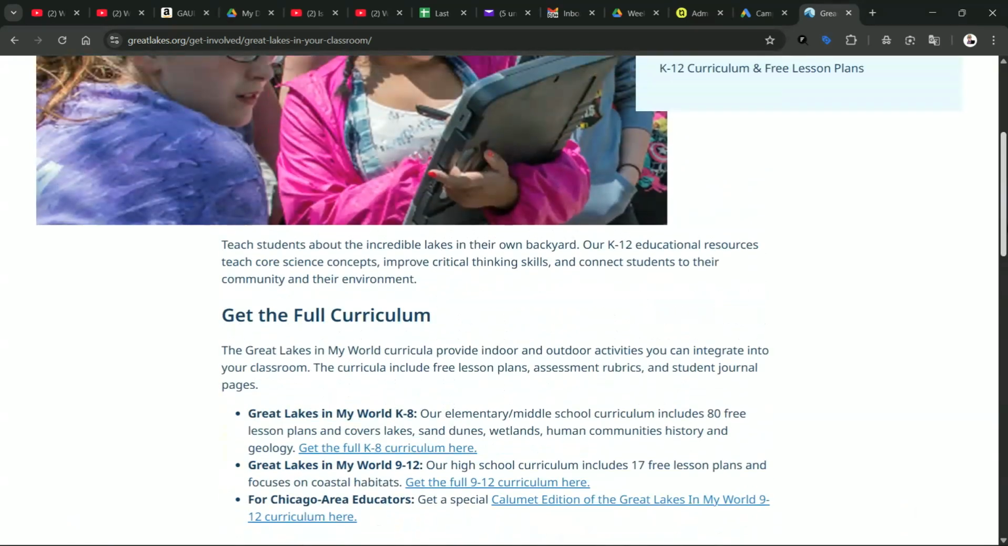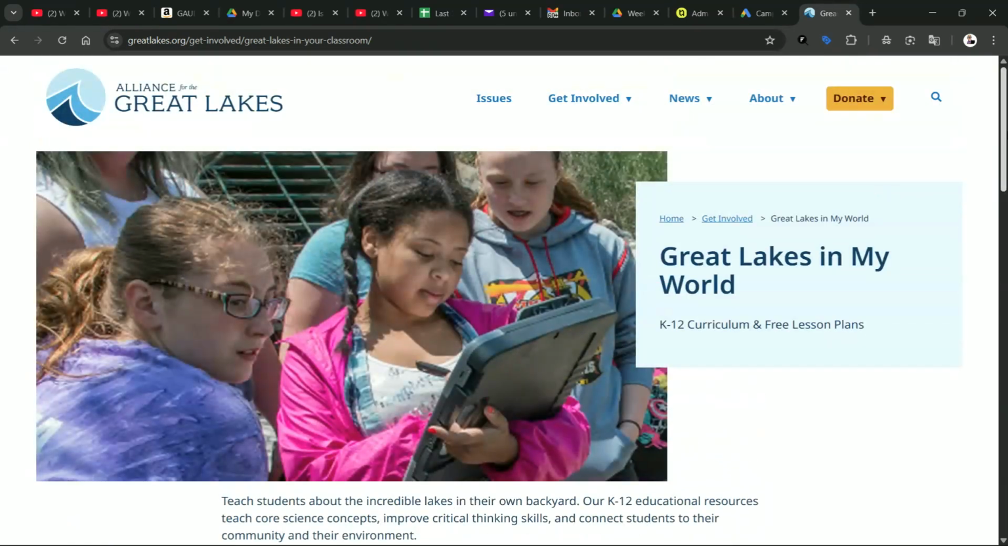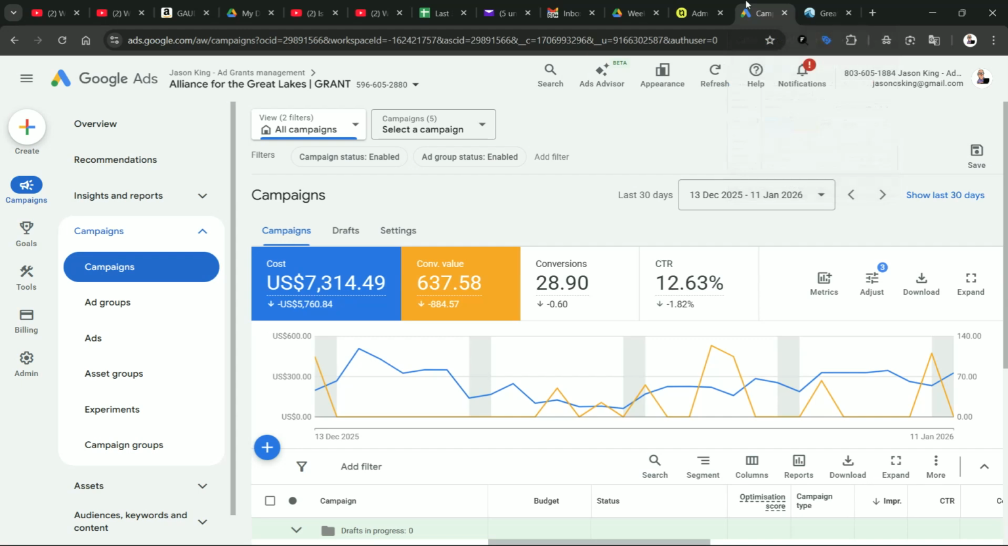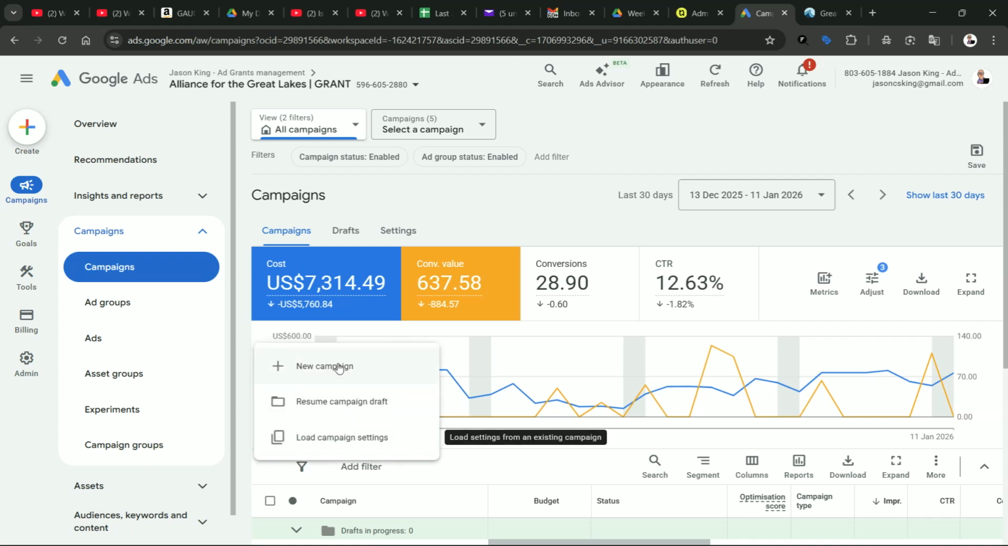So let's get started. Logged into Google Ads. This is their ad grant account. They have a paid account too, but this is the ad grant. And I go to the campaigns option in the menu, and I look for this big blue plus icon, which is how you create most new things in Google Ads. And I create the campaign.